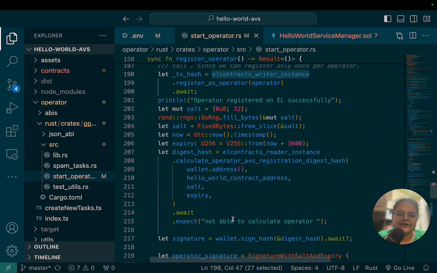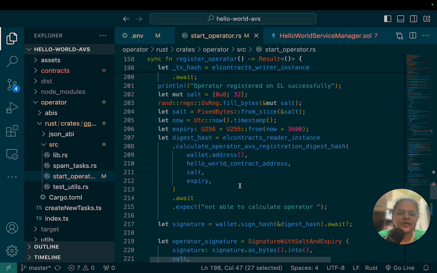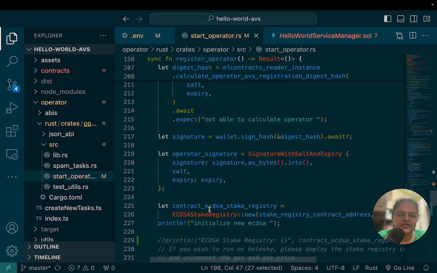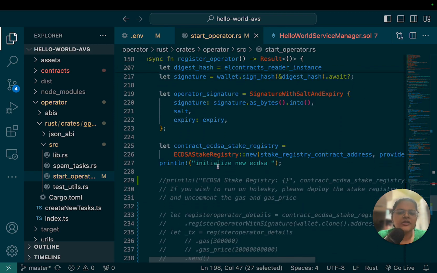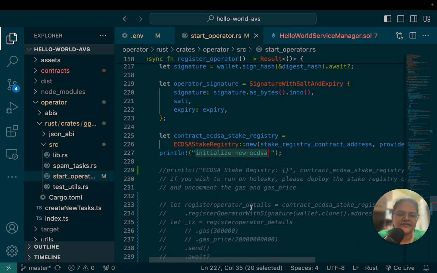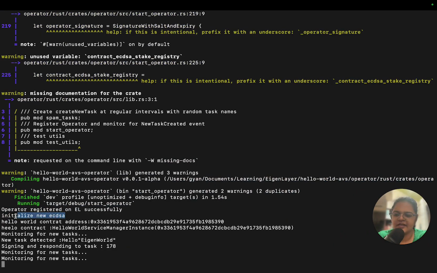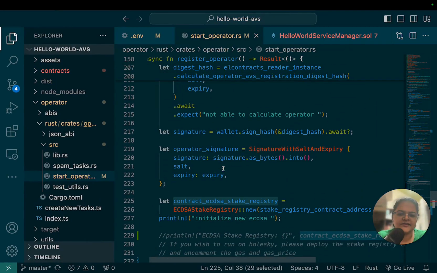You use the writer instance which you have created over here, because you need to write some information, and you register the new operator. Once the operator is registered, you just calculate a signature and you have the operator signature. Using the operator signature, you are initializing a new ECDSA. This is for the stake registry, but we are not using this extensively, but this also has been successful. Being able to create a new ECDSA stake registry also is successful, because we can see that initialize new ECDSA, right? So this is pretty straightforward.